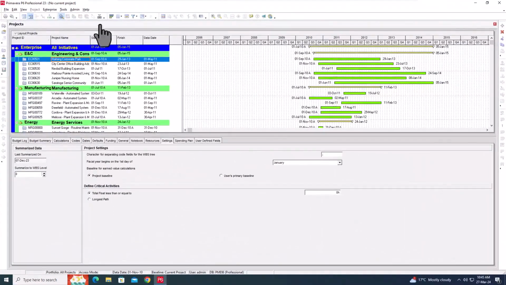So when you open P6, you may end up in the projects window. You can see here it says projects, so this is the projects window. These are the EPS nodes with the pyramid sign here. These are projects with this folder type sign here. And these are the project columns and the project Gantt chart. This is the lower window here, and you can put different information down here if you want to.